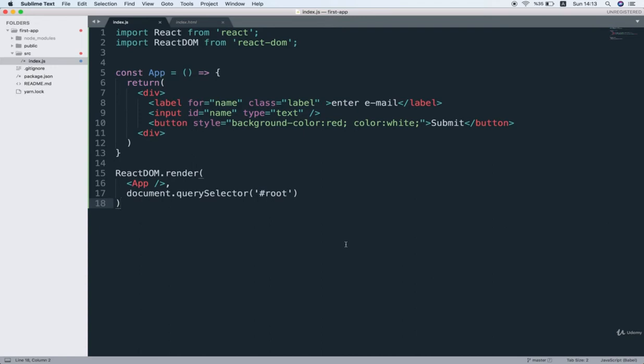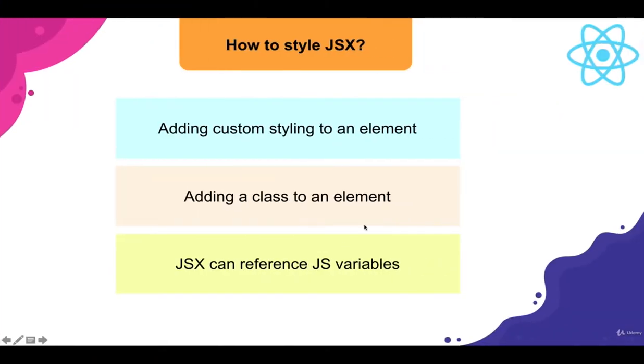Now, I got a quick little list right here. In general, all of the existing knowledge that you have around HTML is going to apply directly over to JSX. But there are some differences, okay? They might be subtle at first, but you're going to realize how big they really are. Now, the first difference that I want you to be aware of is how we add custom styling to an individual element, as we are attempting to on the button element right here.